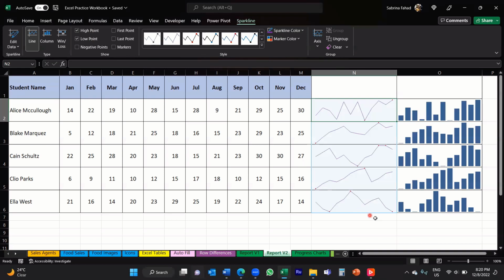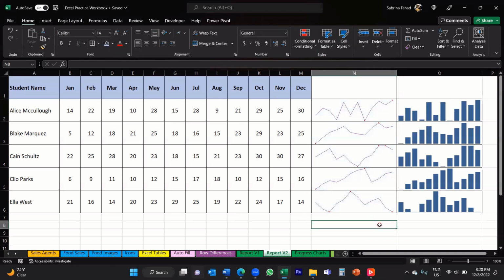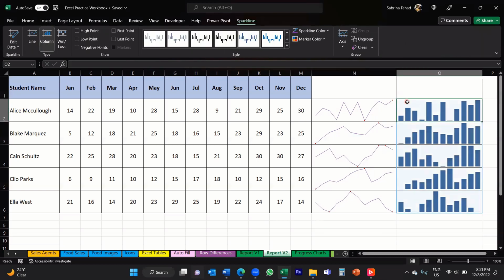If I just click away from that sparkline now, you can see that it's basically placed a small red dot to point out the lowest point of that data and the highest point of that data. So you can do that. You can do the same with the column chart as well. If you click on the column chart, again that's highlighted all of the column charts.